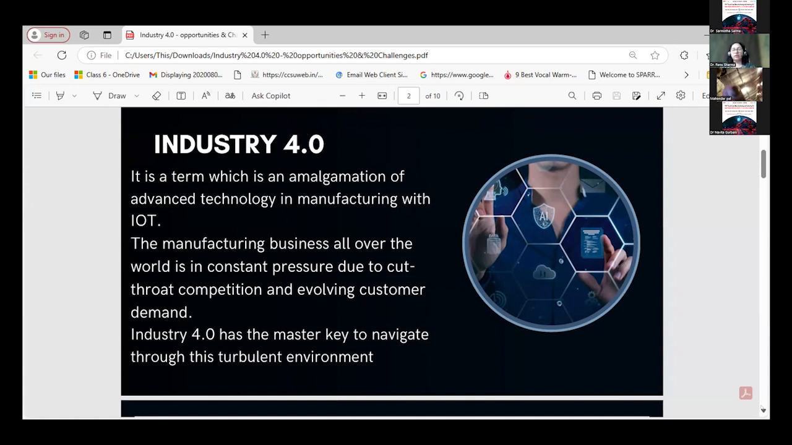So what is the need of this new technology, Industry 4.0? Because the manufacturing business all over the world is under constant pressure due to cutthroat competition and evolving customer demand. So Industry 4.0 has the master key to navigate through this turbulent environment.